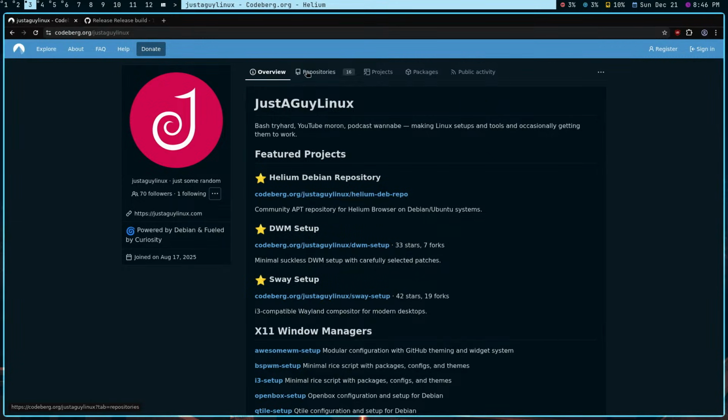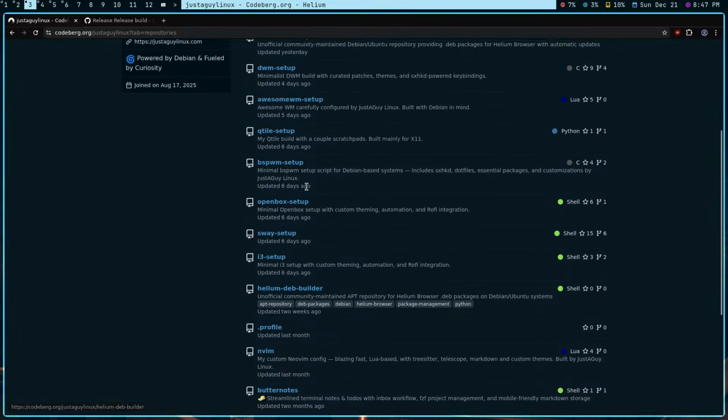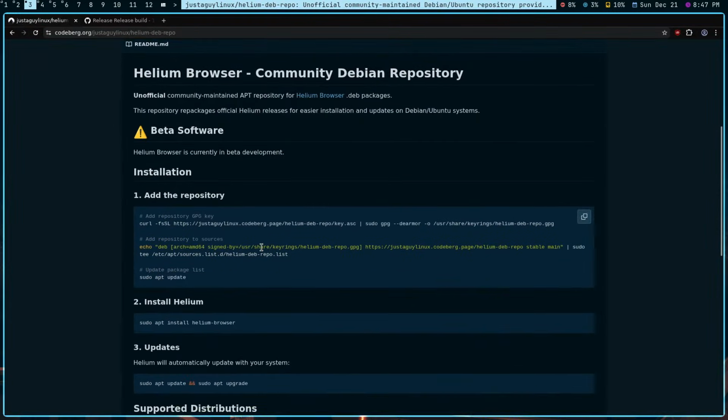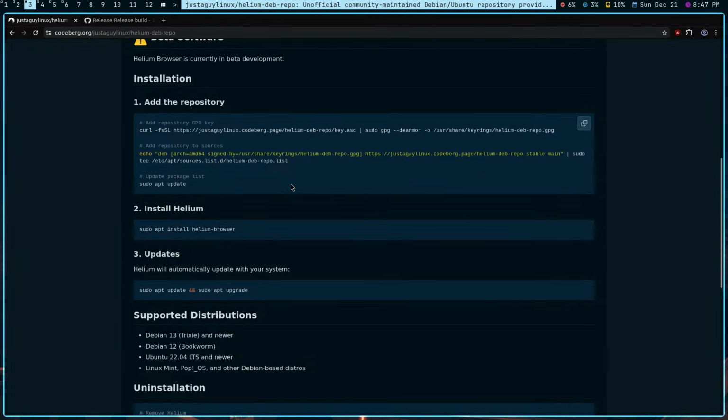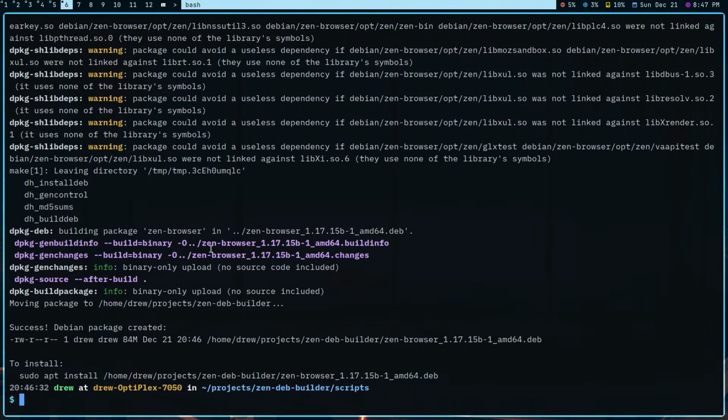So there's two Helium repos. One is the builder, and the second one is the actual repo, so that when you add the repo and update your Debian system, it will say, oh, yeah, your Helium browser is out of date, and it allows you to update to the most current version. So here, yeah, it allowed me to do the same thing with the Zen browser. The only thing I didn't have was the dependency, which I was able to get done.